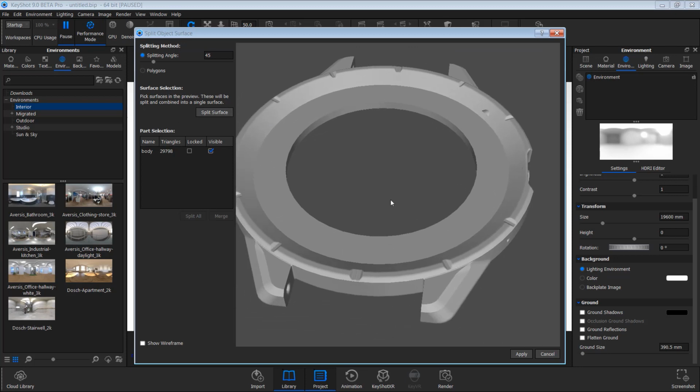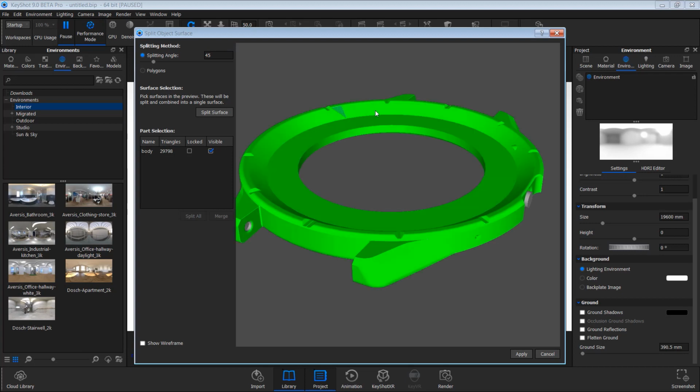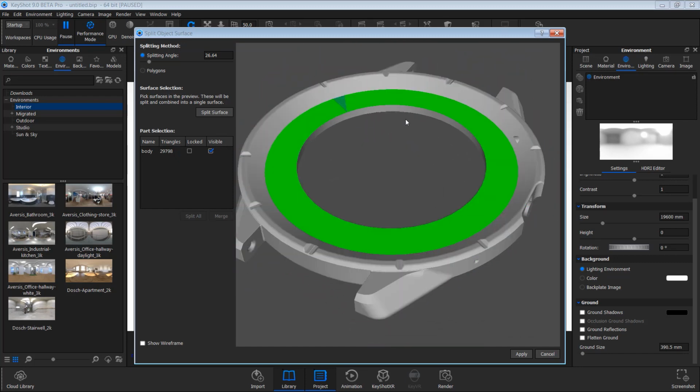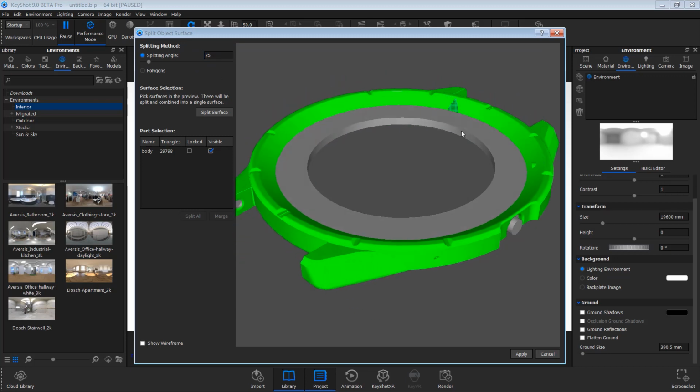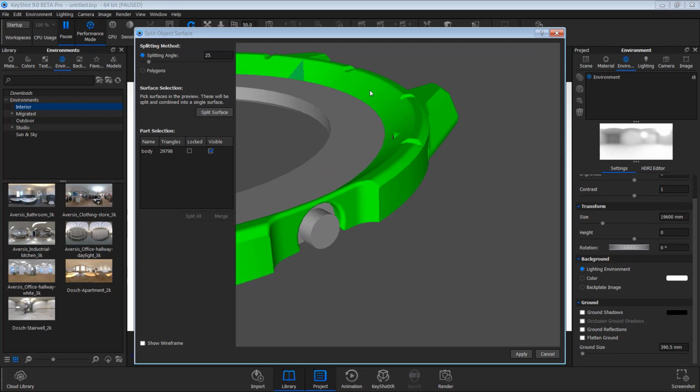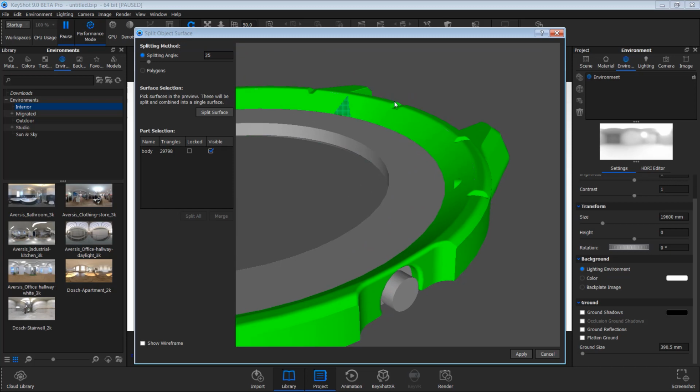So let's just say I wanted this whole rounded face to be separate. What I need to do is just drop the splitting angle. And it's a little bit of a fiddle to find exactly the right value. As you can see, I can already separate this and that. So I can also type that in as like 25. The reason it's not splitting this whole circle is because I have this fillet right here, and the angle is super low, so I'm going to have a hard time splitting that off.